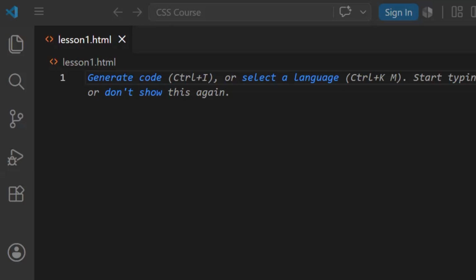Later in this course, when we learn external CSS, we will create a separate CSS file. But for now, since you all are beginners, we will write CSS inside the HTML file, right? I hope you all got it.